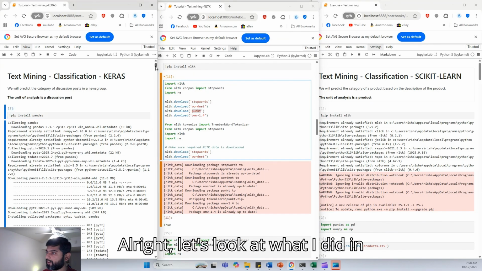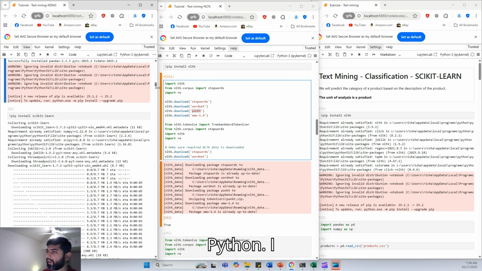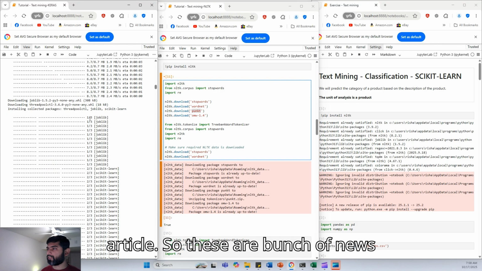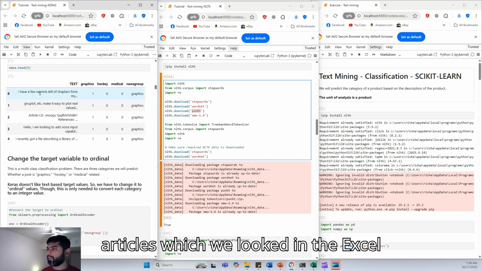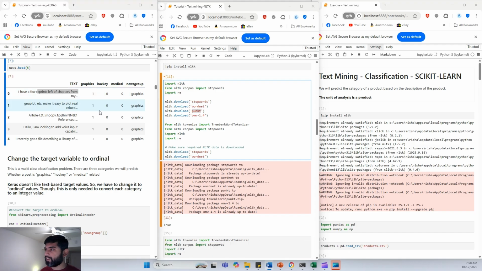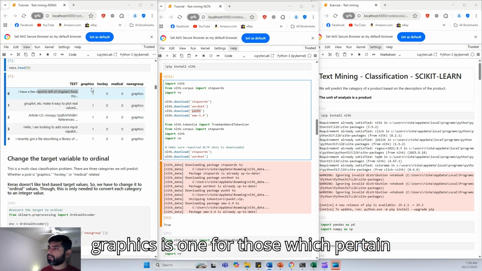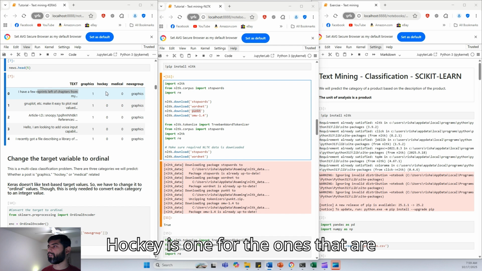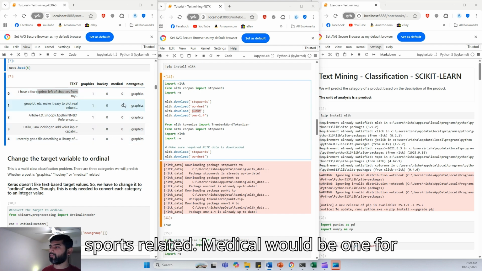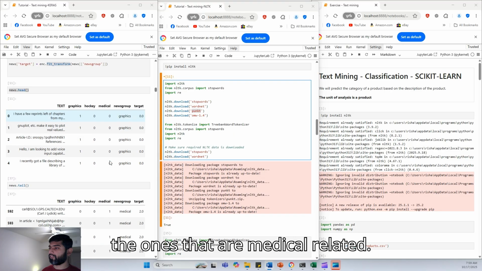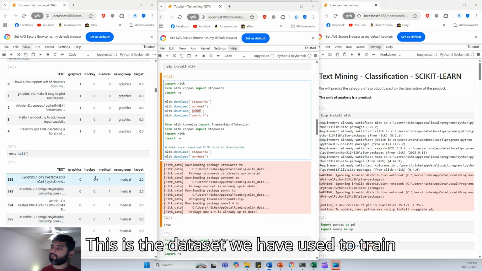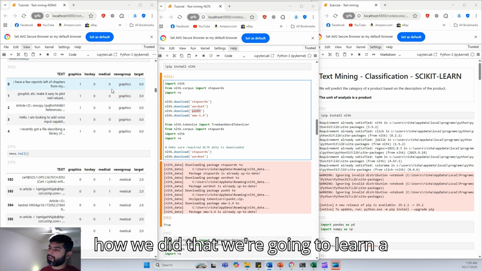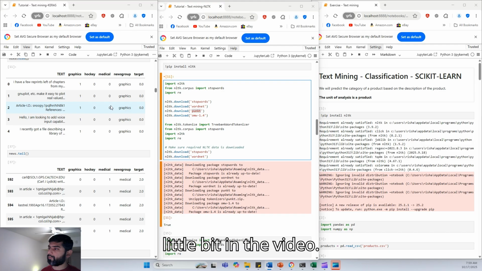All right, let's look at what I did in Python. I got this data set of news articles, which we looked at in the Excel sheet just now. Graphics is one for those which pertain to computer related news groups. Hockey is one for the ones that are sports related. Medical would be one for the ones that are medical related. This is the data set we have used to train our algorithm. And how we did that, we're going to learn a little bit in the video.